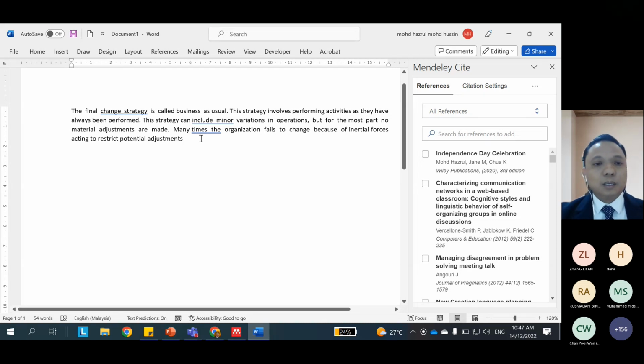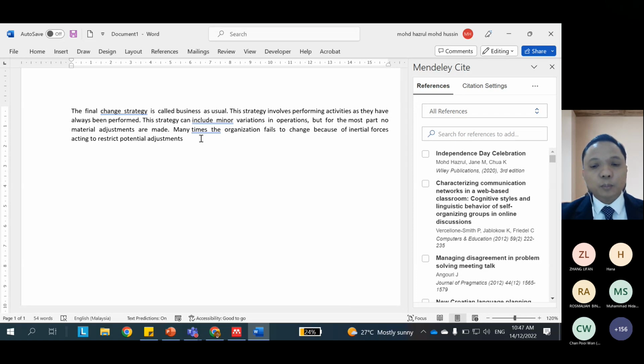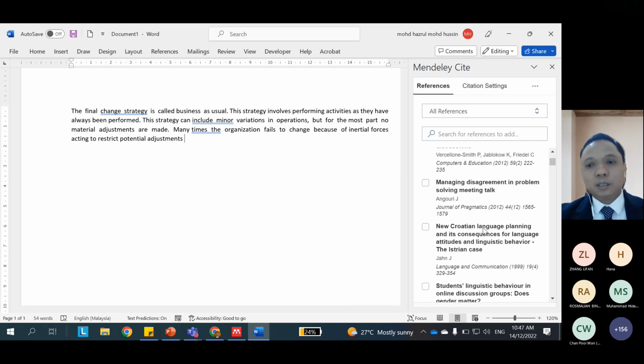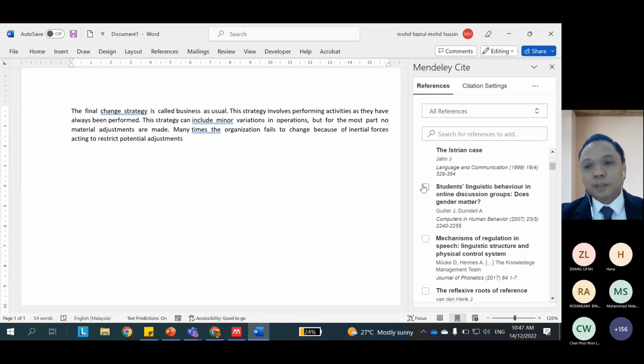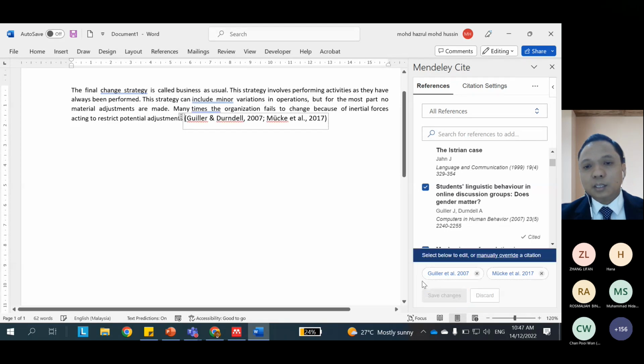At the end of the statement, before you put in the full stop, you have to cite that particular statement. So just put a space here, and after that, simply choose the article that you need to cite. Let's say this is the article. I just want to choose two articles for this statement. I just click on insert citation, and then it is cited immediately.